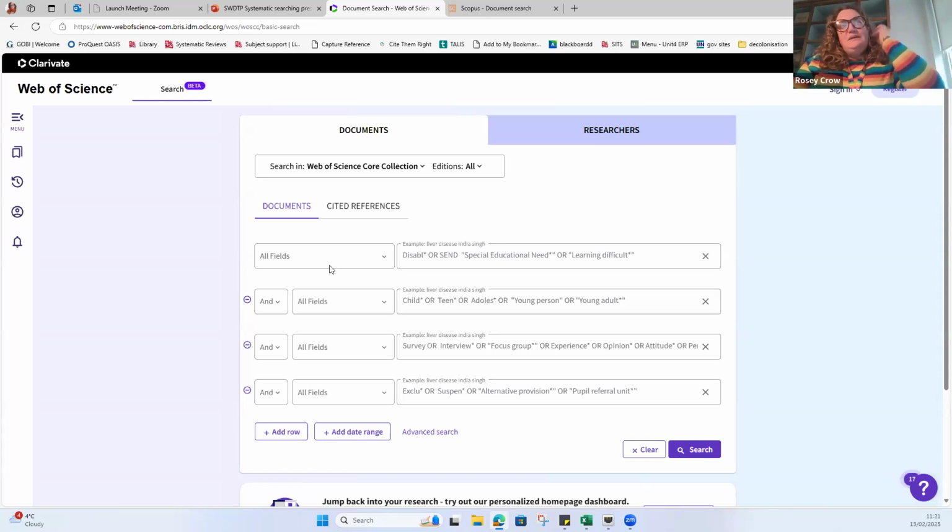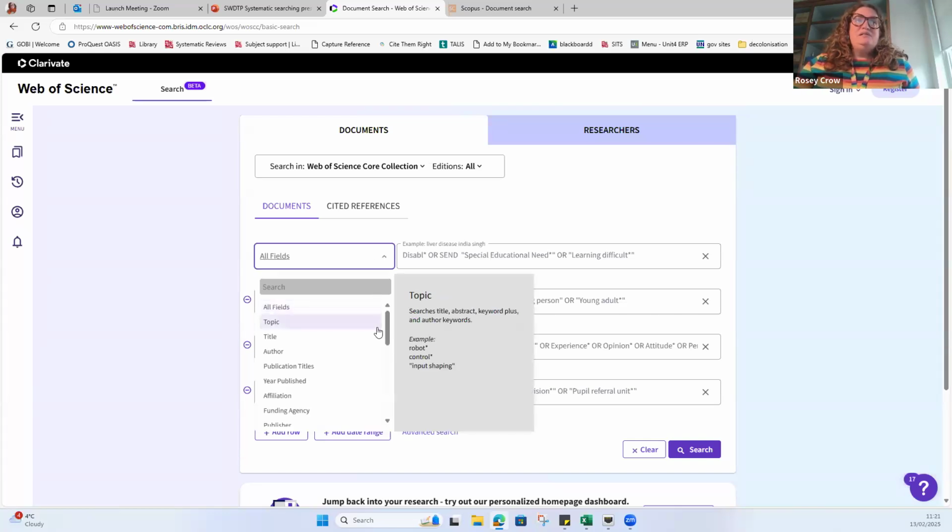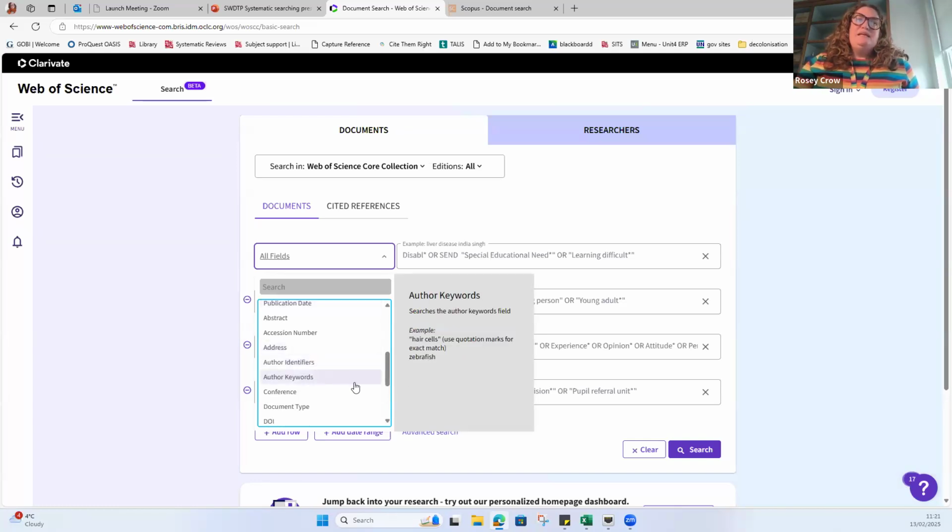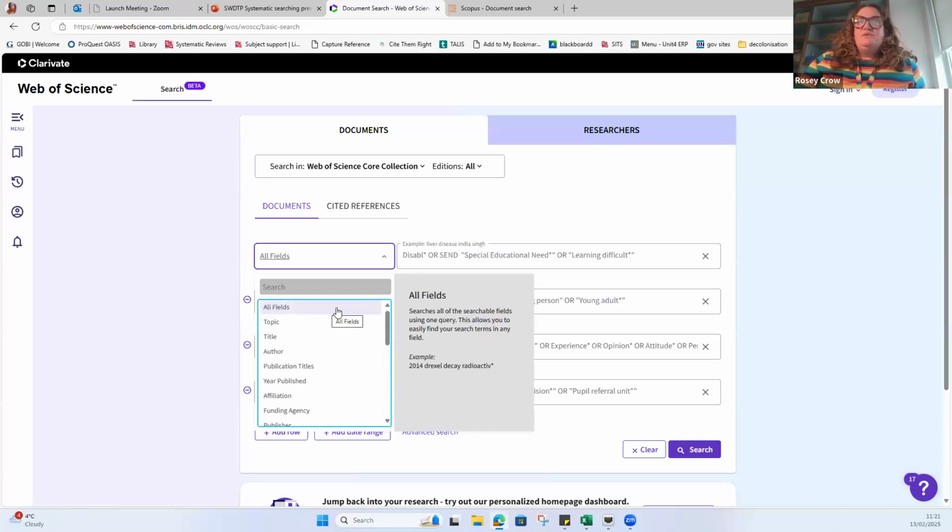When you are searching in databases, you get a range of fields that you can choose from. Fields in this context are metadata fields. If we click on the list here, you can see what fields might be. You could be searching in document types, or there are all kinds of options here. If you say all fields, then your results are going to include things like journal titles and author affiliations.